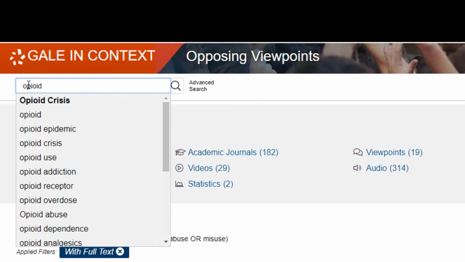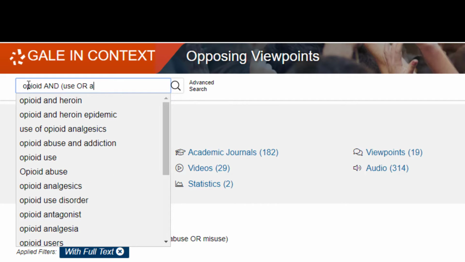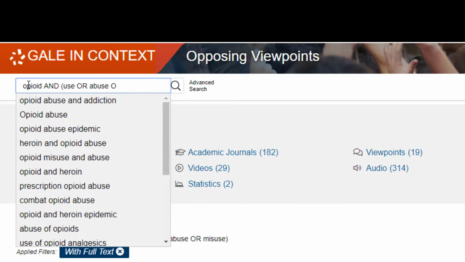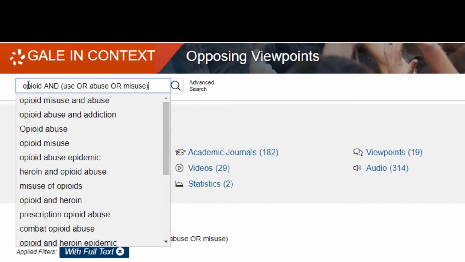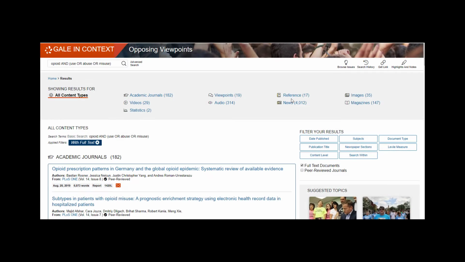I've entered opioid, and I'm combining that with the terms use or abuse or misuse to broaden my search. Be very careful that you don't scroll over the drop-down or it will change to whatever is there. It is hypersensitive, I find, so you want to be very careful to go over and click on the search spyglass. Again, apply news.